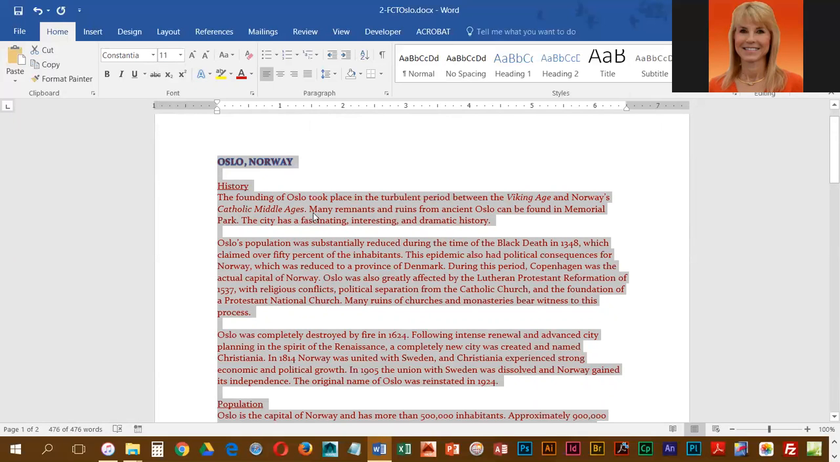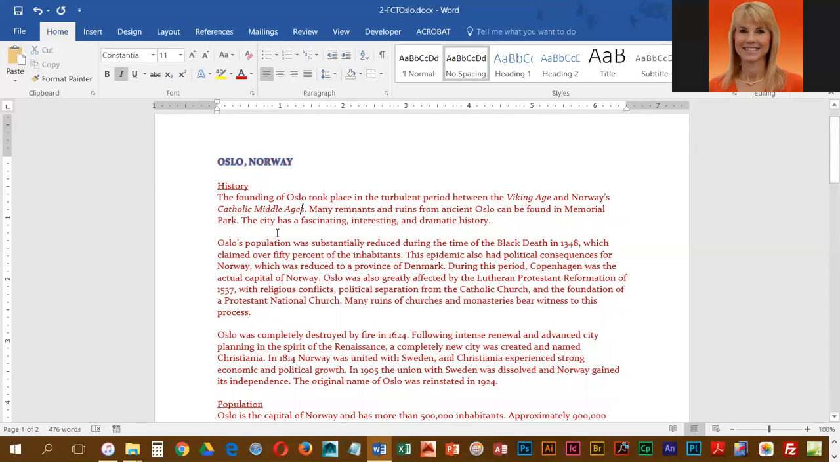Now, having all of the text highlighted is potentially dangerous because if you were to accidentally press the space bar, all of your text would be replaced by a space. So we're going to kind of click just to get rid of all that highlighting.